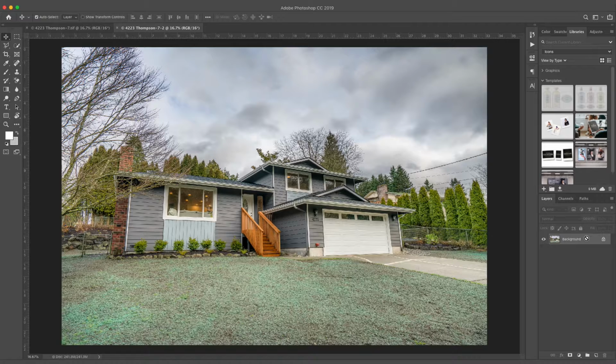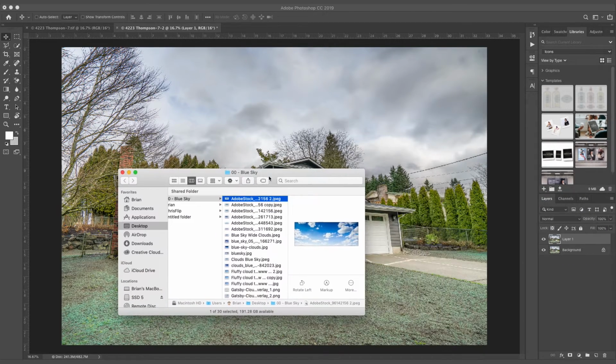Okay, so from here, you don't really need to change this from background. You just need to go Command J to create a copy. We're just going to basically leave that background for good in case we screw up. Okay, so the next thing I'm going to do is bring this over here so you can see what's happening. I'm going to choose one of these blue skies.